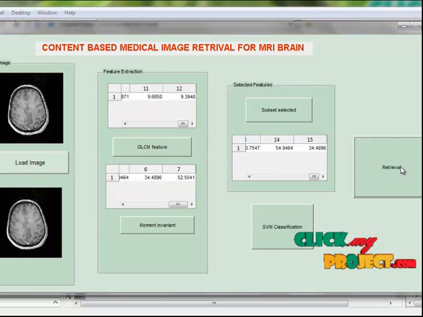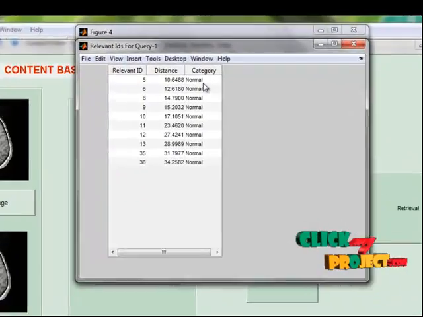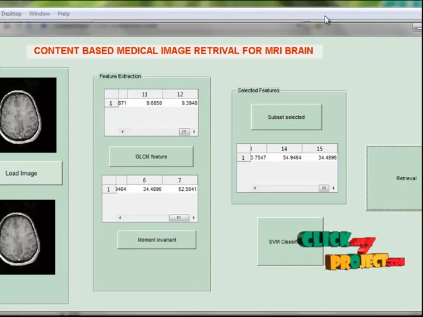And then the retrieval result. For retrieval, we are using the equivalent search for the images. After getting the relevant image IDs from the equivalent search, the corresponding database index is computed based on similarity feature matching. With the help of the database index values, the relevant images are retrieved and displayed here. The corresponding IDs and the categories are displayed here. Thus, we have introduced a novel CBIR for medical MRI images through a supervised learning approach. Thank you.